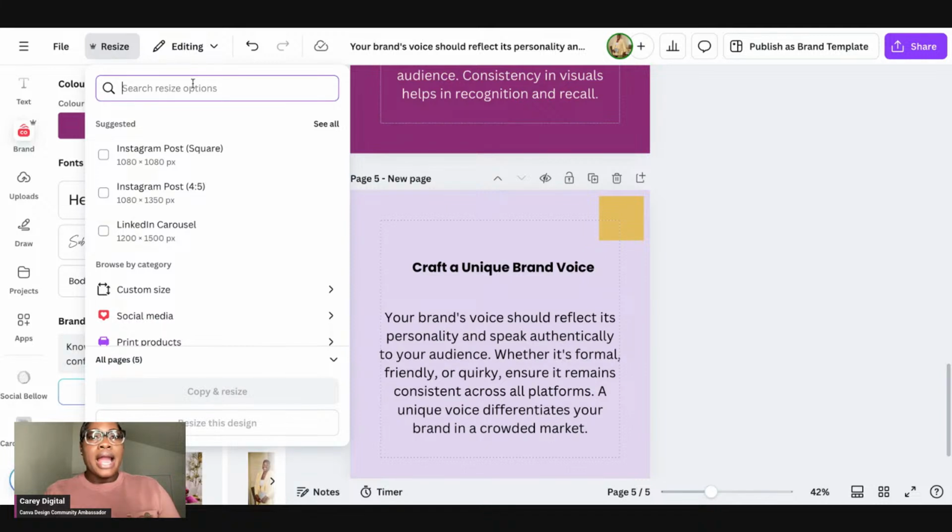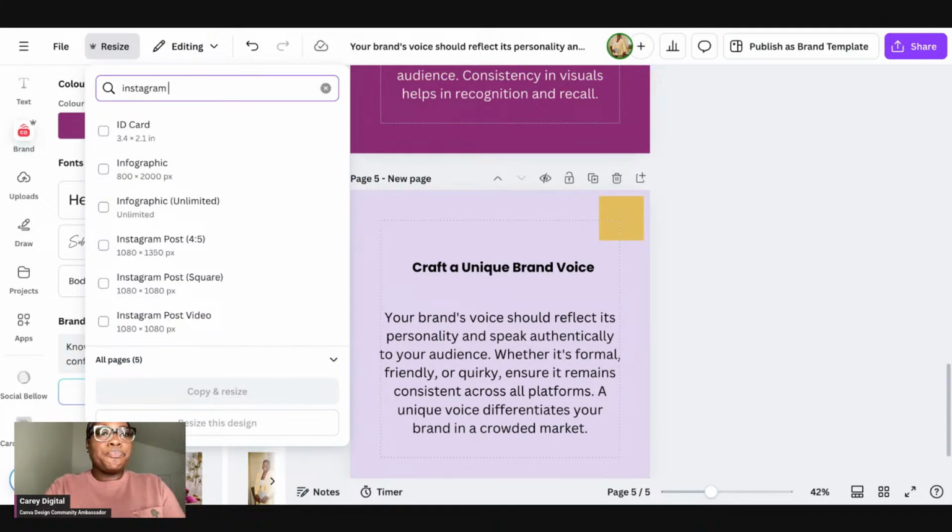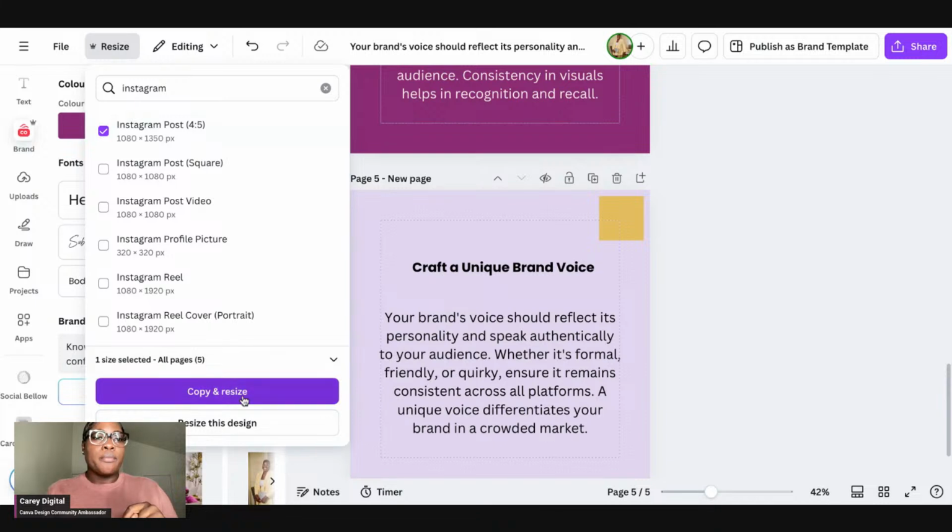So I'm going to go here and I'm going to search for Instagram. And I'm going to use Instagram post 1080 by 1350. Like I said, it is always important to ensure that you're selecting the correct format and aspect ratio for the content you're creating. All right, so I'm going to select Instagram post. And if I wanted to, I could resize this design, which means it overwrites everything that is already here in terms of dimension and layout, or I can copy and resize. So in this case, I'm going to copy and resize.